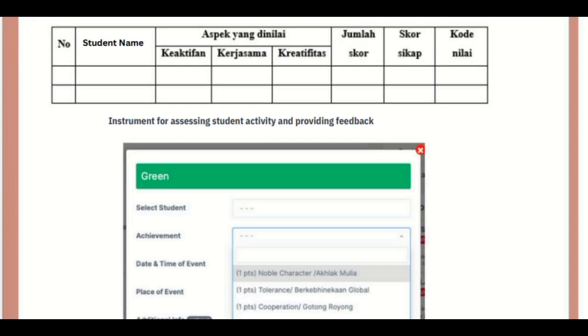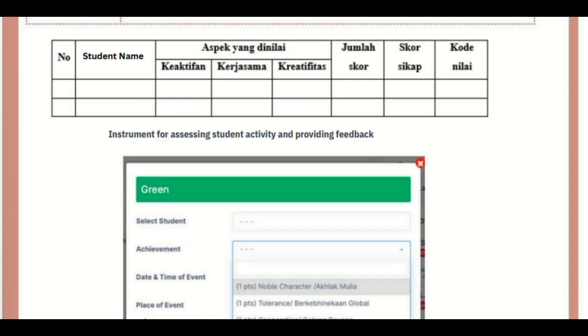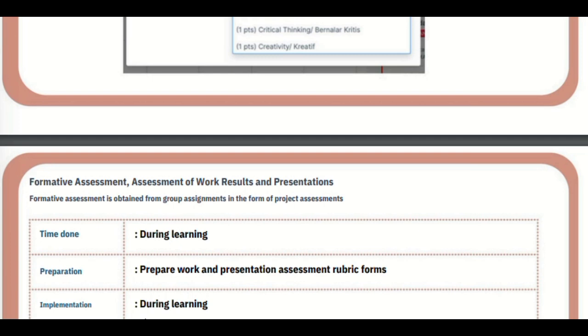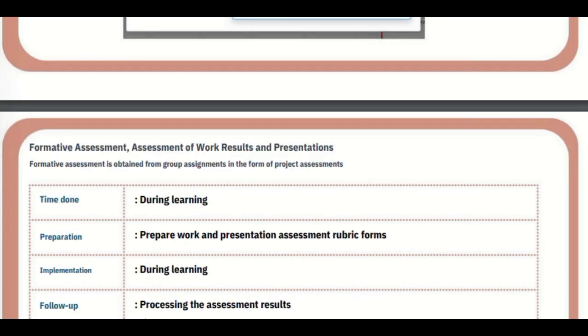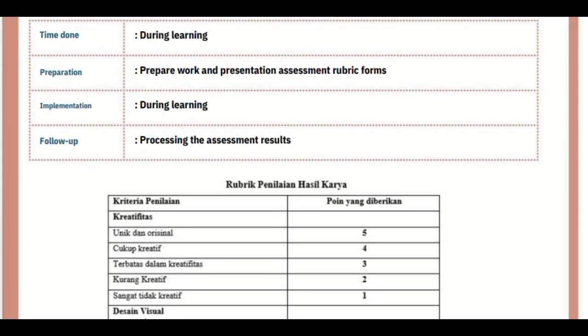Collaboration. Students work together with group members to create creative solutions or products. Creativity. Students can create ideas, work, and flexibility of thinking in making an online review. Next, evaluation of work results and presentation.